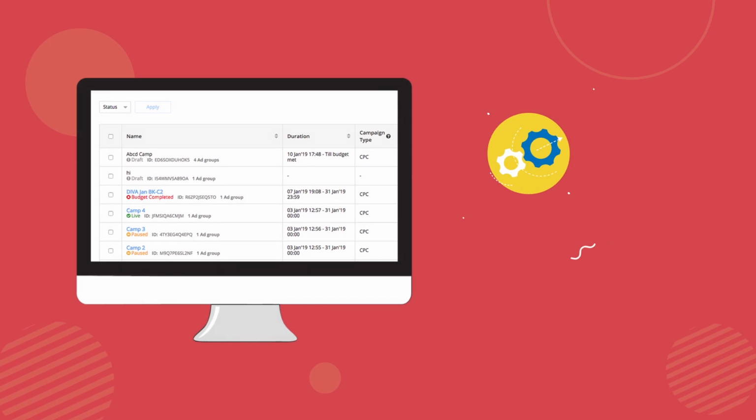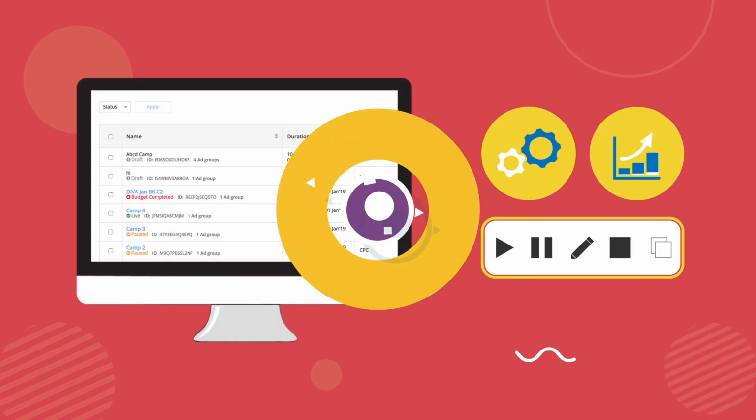Now that you know how to optimize your campaign's performance with the edit feature, try it now.